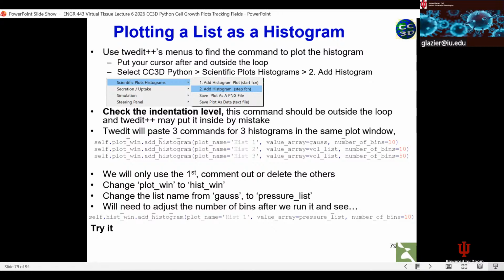And then it says, scroll down, and what line is it having trouble with? So hist_win add histogram plot is the problem. Why? Okay, so let's look in the code. Maybe it's not... Where did we put it, is the question. If the regular scientific plot works, then this one should work, for some reason.